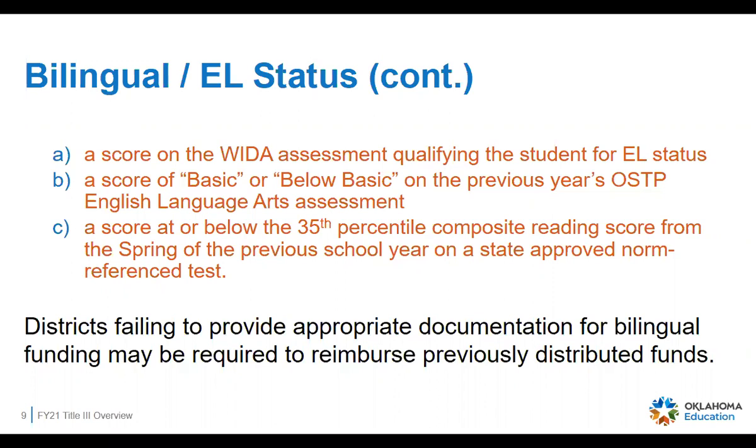qualify as bilingual. Or letter C here, if they have one answer that's a language other than English and a score at or below the 35th percentile composite reading score from the spring of the previous school year on a state-approved norm reference test. Okay. If you fail to provide appropriate documentation for bilingual funding, you may be required to reimburse previously distributed funds.